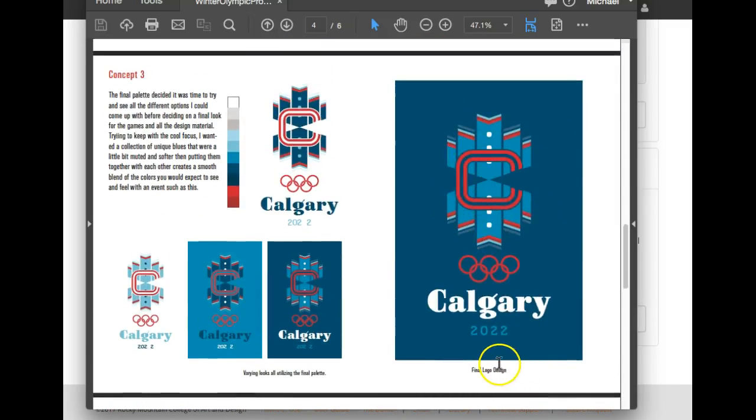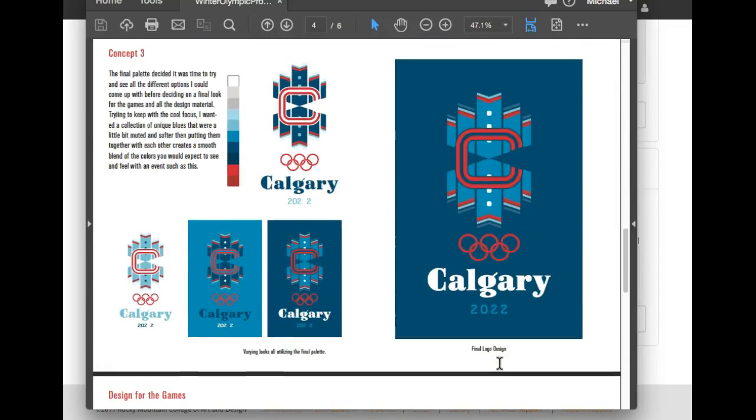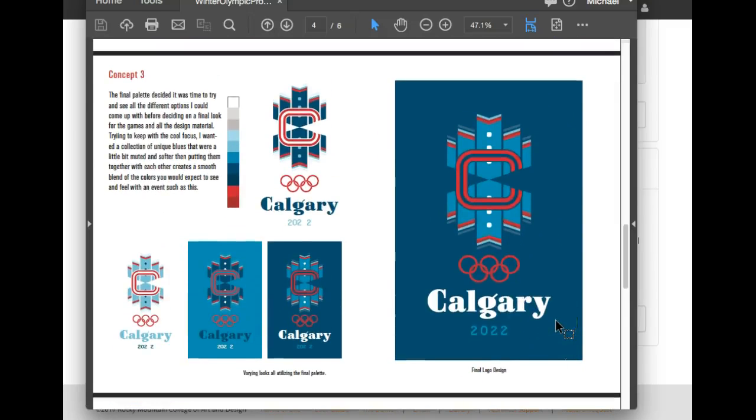Now, there's one thing I would recommend: your final logo is a little cumbersome. Let me describe what I mean. Right now, the mark itself is very large in relationship to the size of the type itself. And then you've got the Olympic rings that reside between the mark and the location. Then you have the year under that.